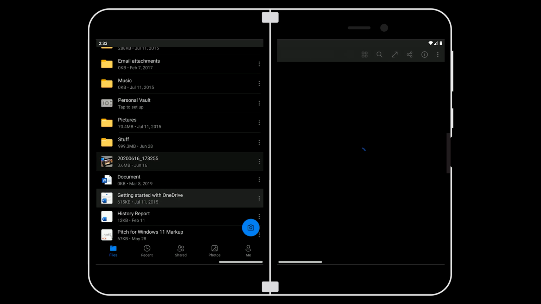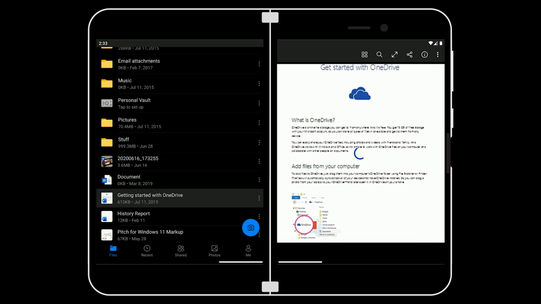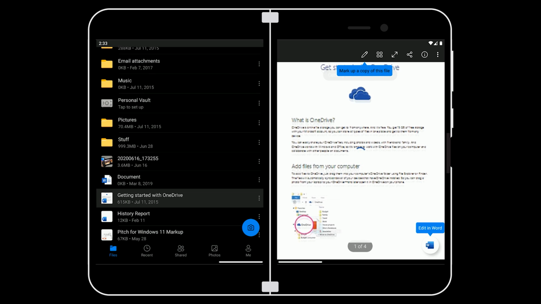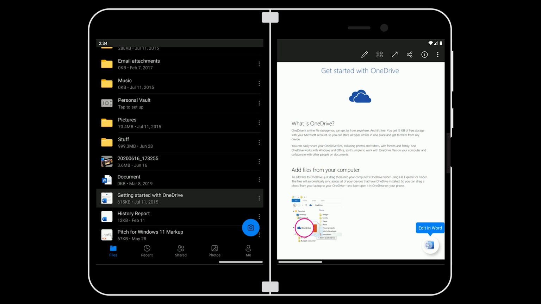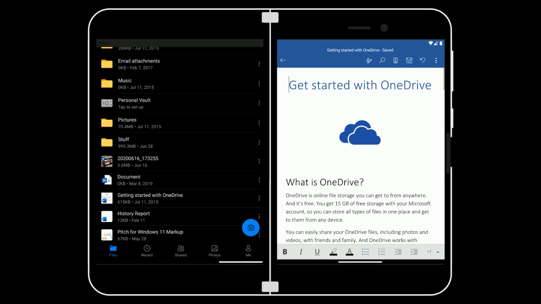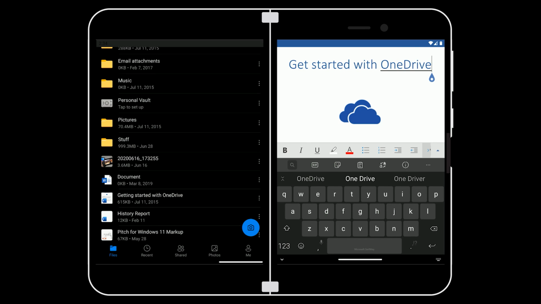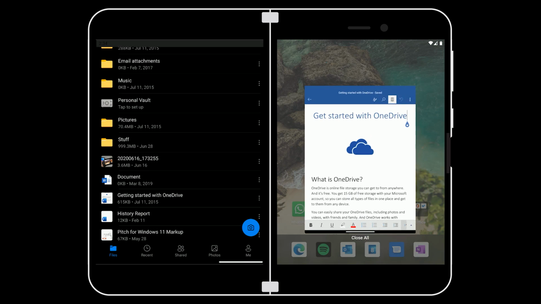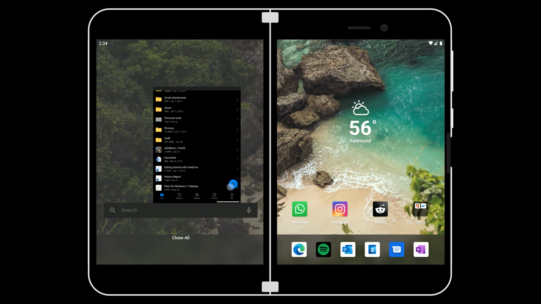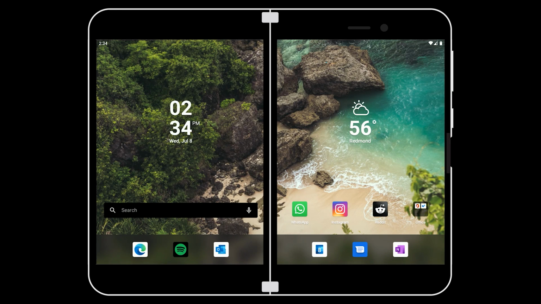If I open up a document, I actually get a brief overview of what's in that document on the right display, which is nice. Then I can press on Edit in Word and open me into Office, where I can now begin working on this file that I just opened in the OneDrive app, which is super nice. Let's close you and close you as well. So that's just a quick look at some of Microsoft's apps when they're spanned.